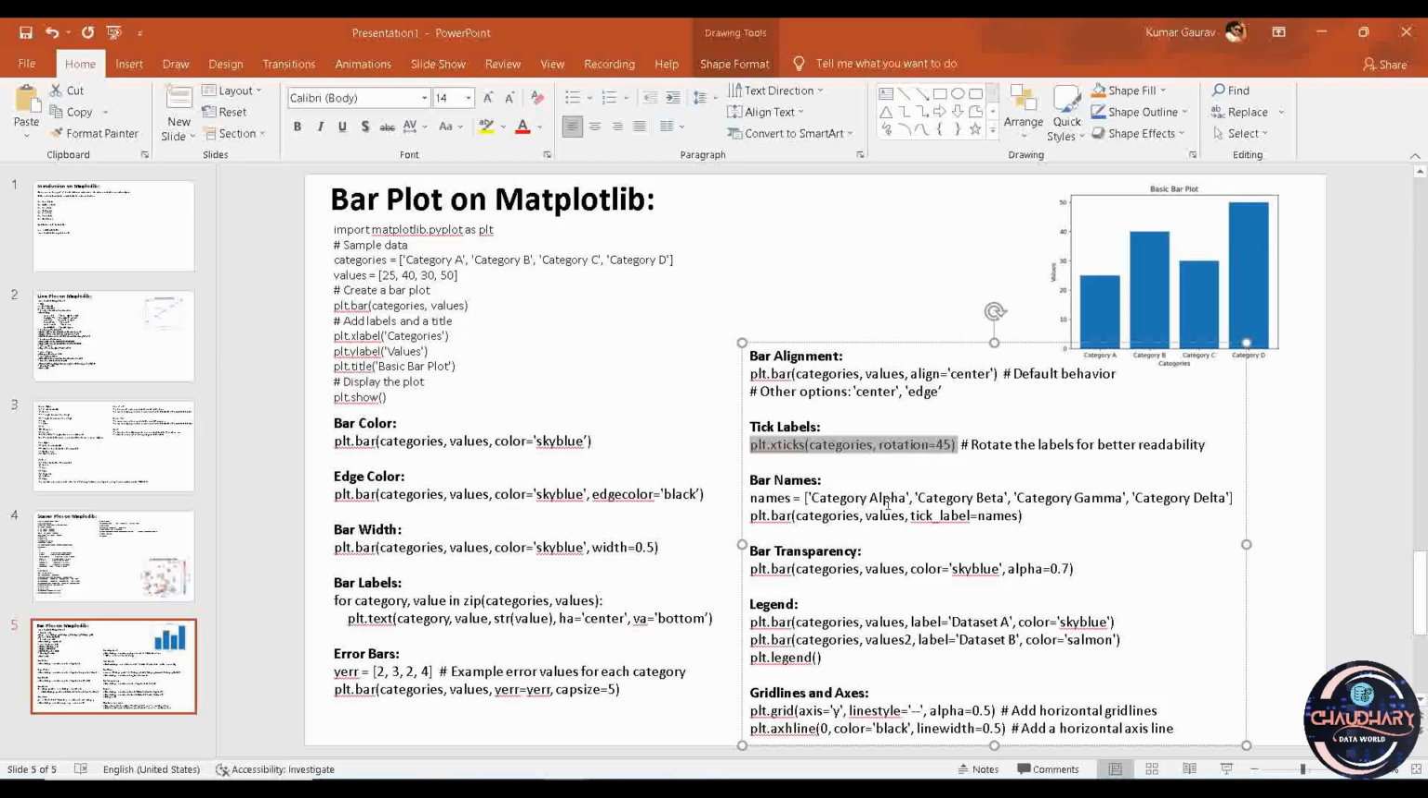Now we can also provide a customized bar name with this particular one. After that, we have bar transparency, in which this alpha value will control the transparency of the bar. Whatever value you increase from 0 to 1 will control the transparency of the bar. That blue color, whatever it is over here, will be controlled with this alpha value.